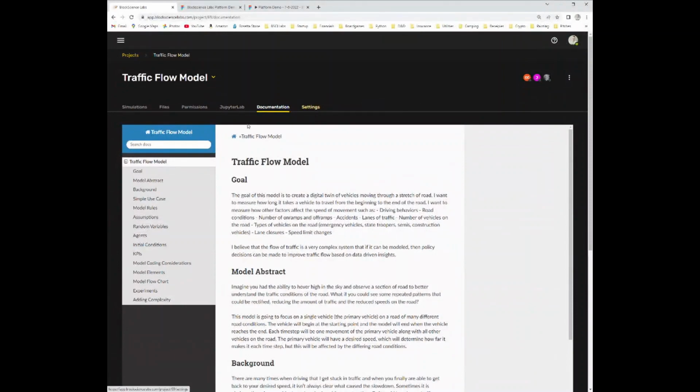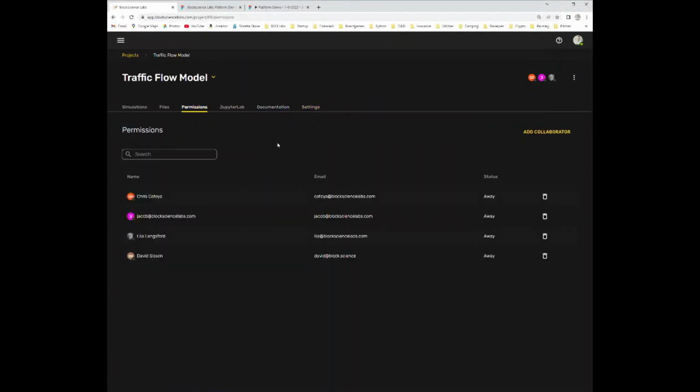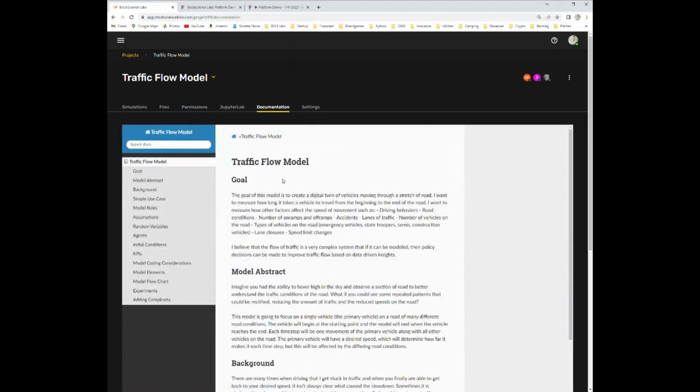If you make it private, then only the people you've invited in the permissions tab will be able to access it. Anybody else will just see a screen that says you do not have permission to view this file. So that is one version of the publishing.